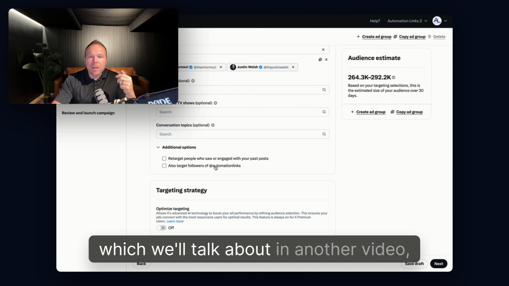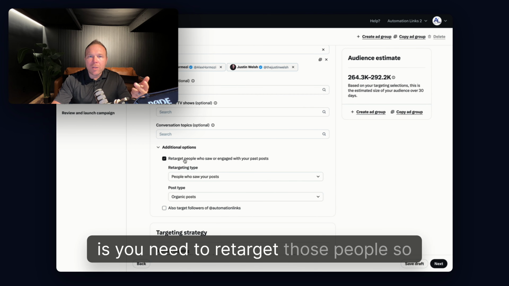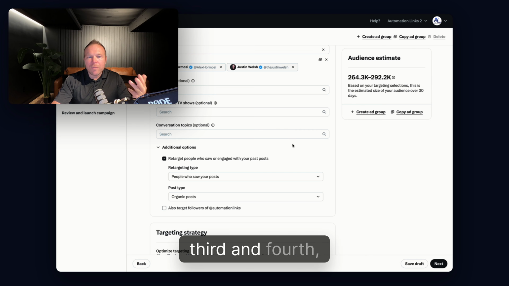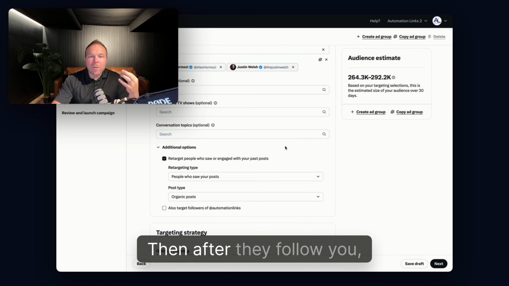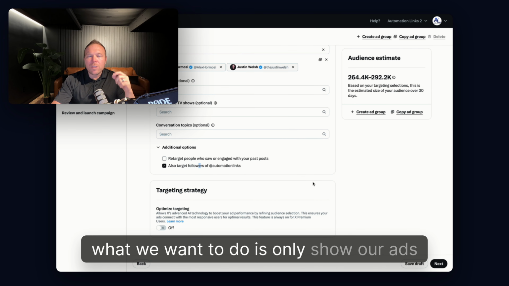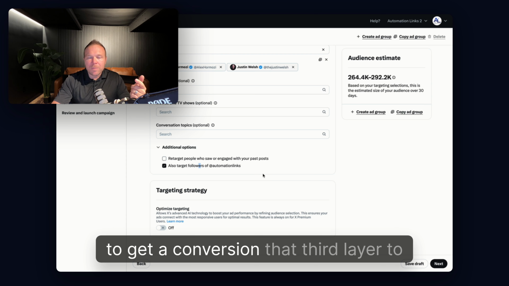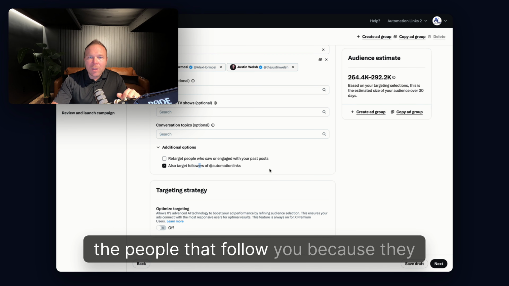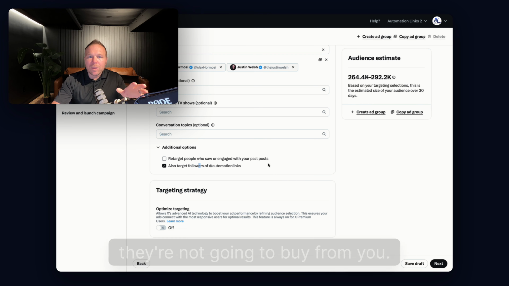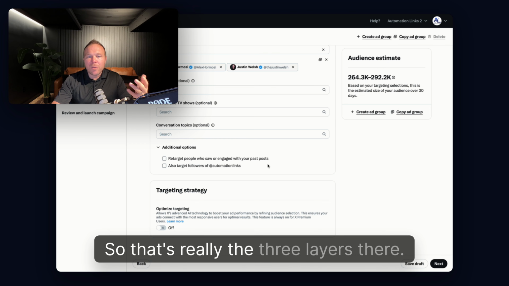Layer 2, which we'll talk about in another video, is you need to retarget those people so they see you a second, third, fourth, fifth time. Then after they follow you, what we want to do is only show our ads to get a conversion, that third layer, to the people that follow you because they like you. If they don't like you, they're not going to buy from you. So that's really the 3 layers there.